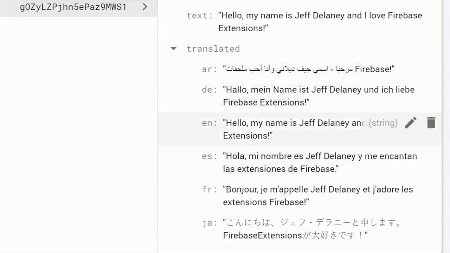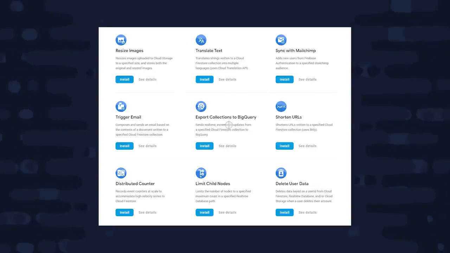Now, I have to admit that building a translation feature from scratch really isn't that big of a deal. It's just a simple API call that you can make from your backend code. So the translation extension is really just a minor convenience in my opinion.